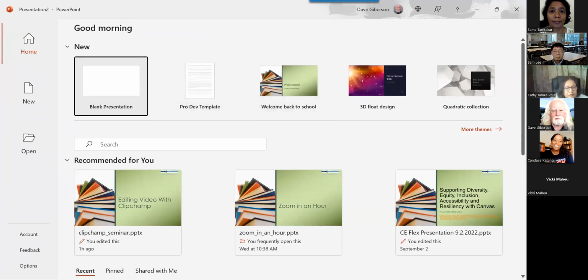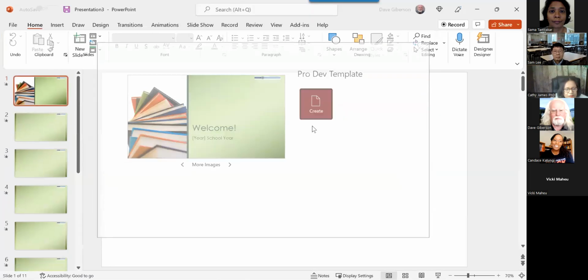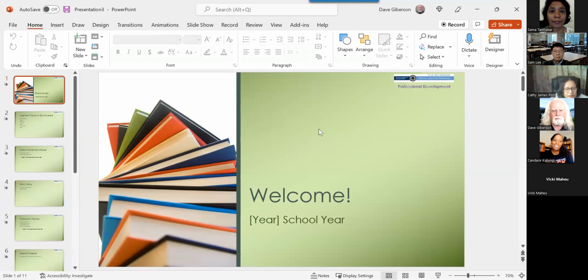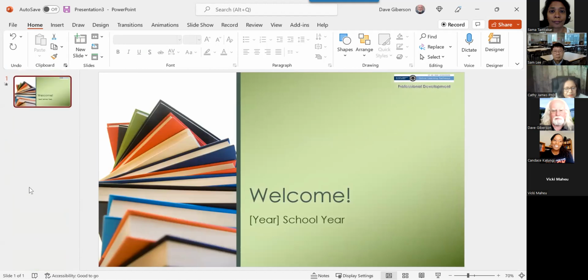I don't know where my cursor has gone. That's curious. Too many things moving here. I think I can get this. I want to take this professional development template. There we go. I got my cursor back. This is a slide background that I like to use for a variety of things. That's obviously the background I'm using for the PowerPoint presentation here. I'm just going to delete these extra slides and go with this first one.